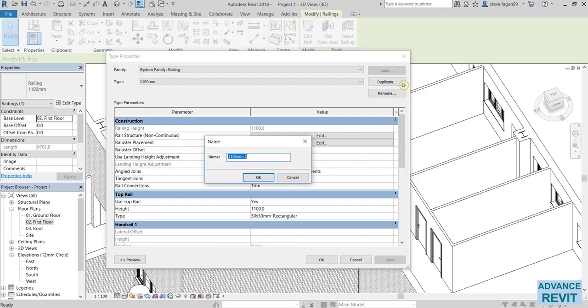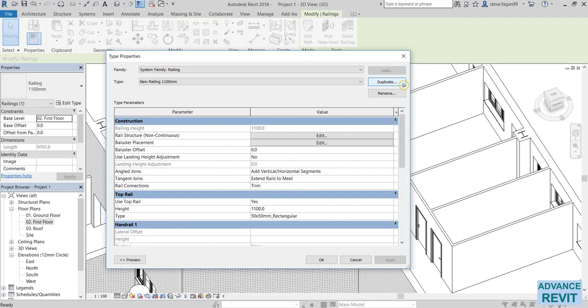We are going to select Duplicate, and I'm going to give it a name of New Railing 1100 millimeters, and press OK. So once we have created the new type, we can start to edit the structure of the railing.